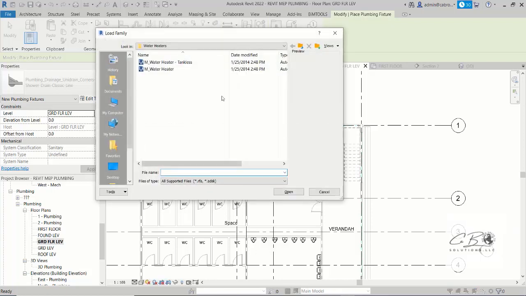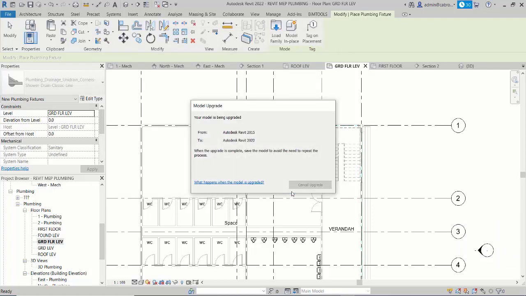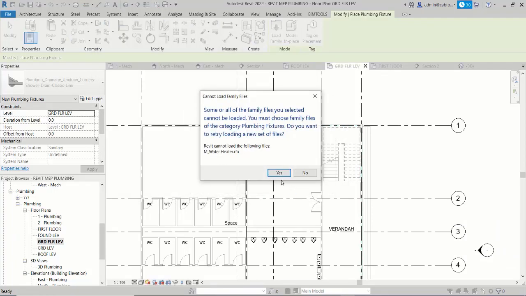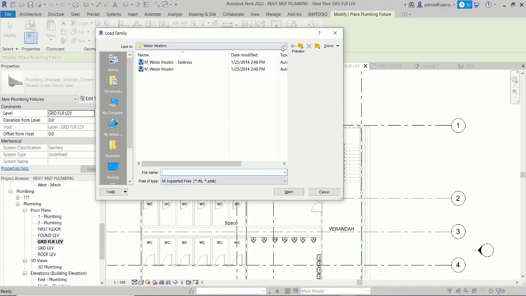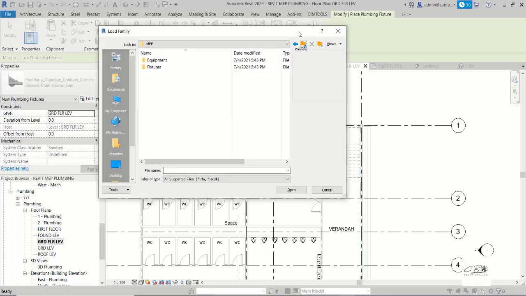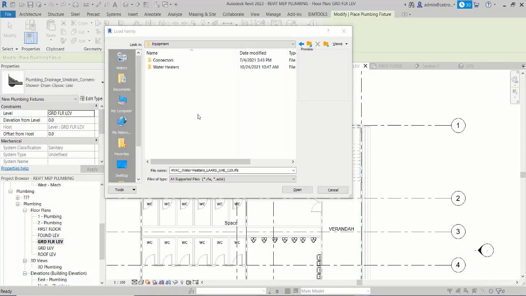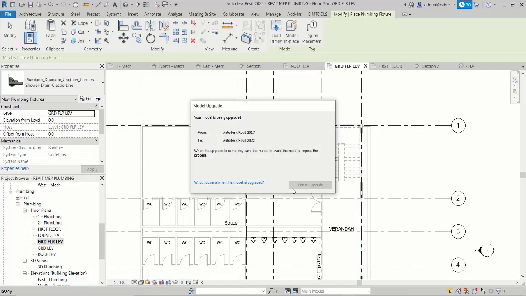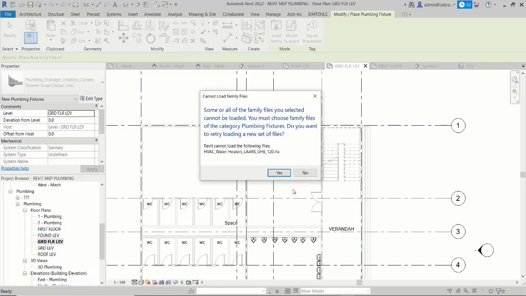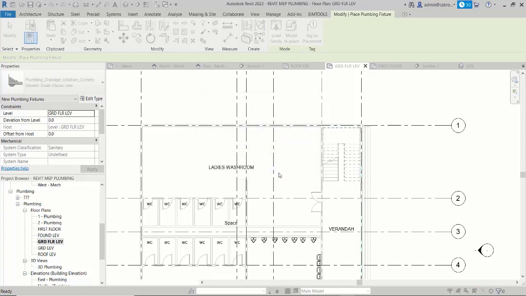So Revit cannot load this. Why? So it's unsupported. Okay, so we'll try and load others in. Okay, so you can check this water heater. Okay, so we brought in this. We say open. Some or all of the family files you selected cannot be loaded. Okay.